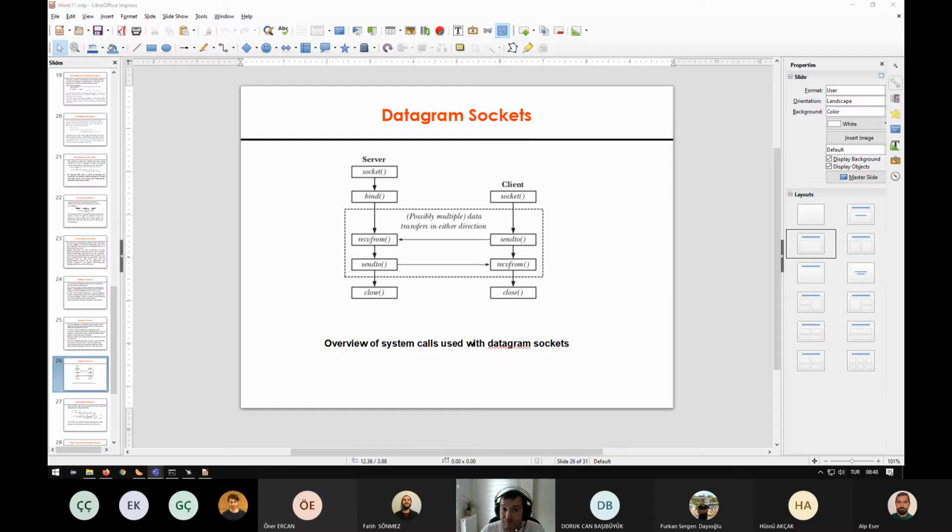So most of the time, UDP is used for unidirectional communication, a server that just sends data to the clients. That is ideal for datagrams.